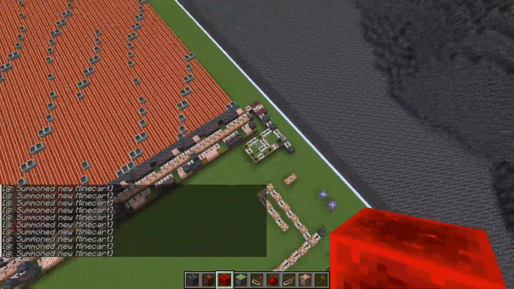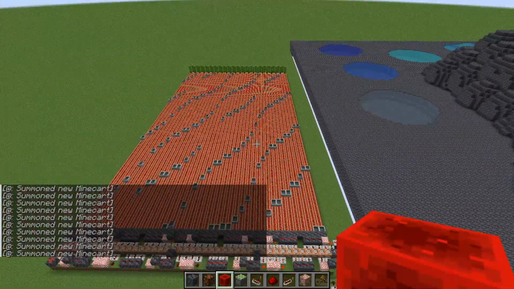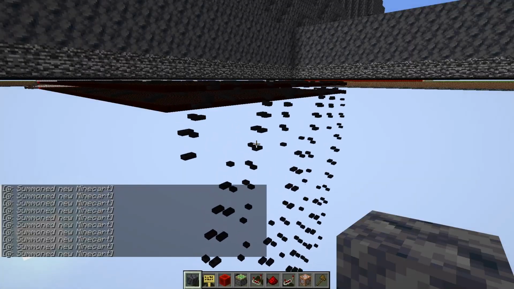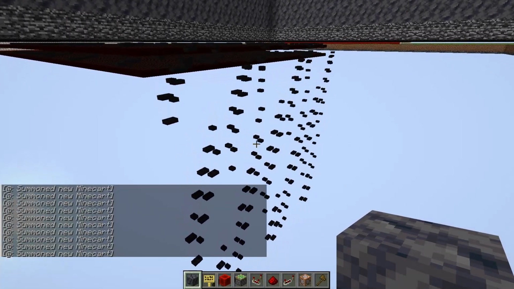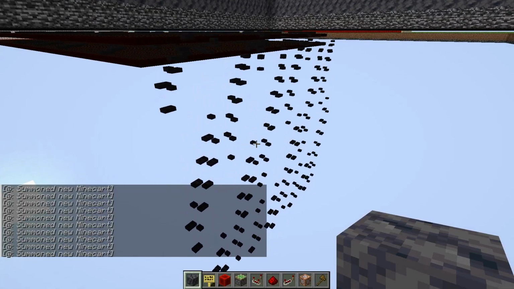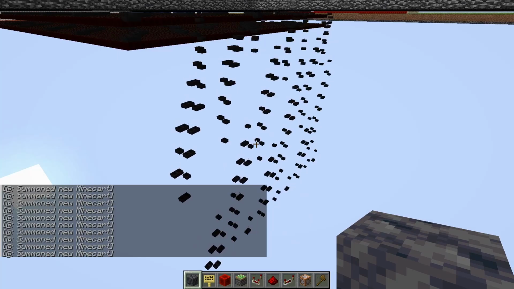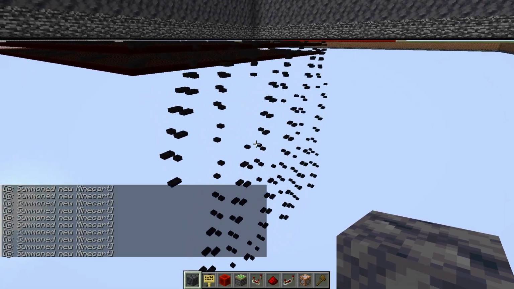I think this is done. I'm tired of messing with redstone to make this thing function. It's good enough. It's a minecart waterfall! Yeah, I was just lazy and had them drop into the void. It kills them still, you know, it's fine.